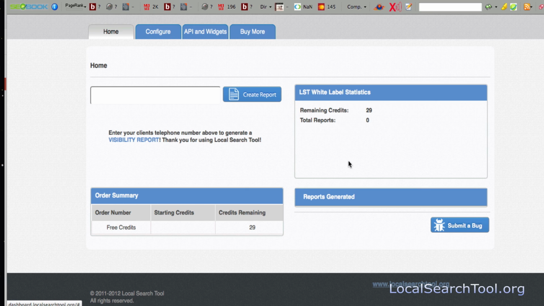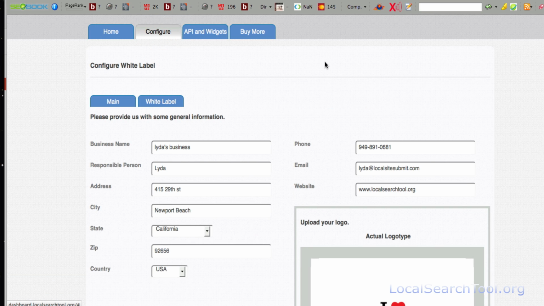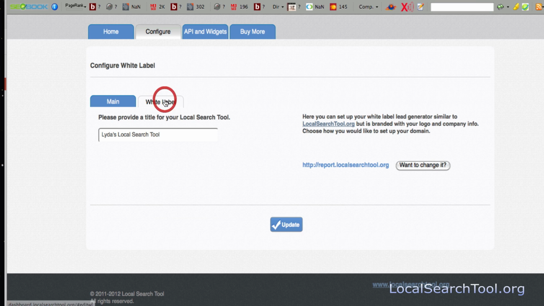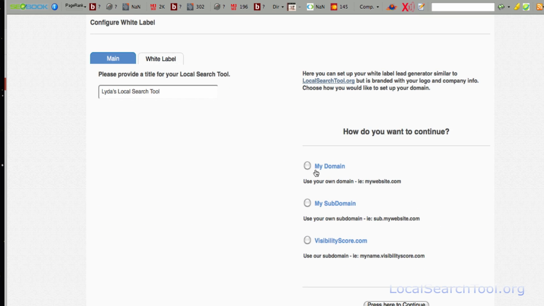So I want to take you back over to the Configure tab real quick, as I spoke earlier about possibly setting up your own domain, subdomain, or using our domain. You'll just want to click on the white label tab. And let's say that you want that option. Go ahead and click here where it says want to change it. And you can do, like I said, my domain or a subdomain. Let's say you decide to choose your own domain. You'll just click this option here.